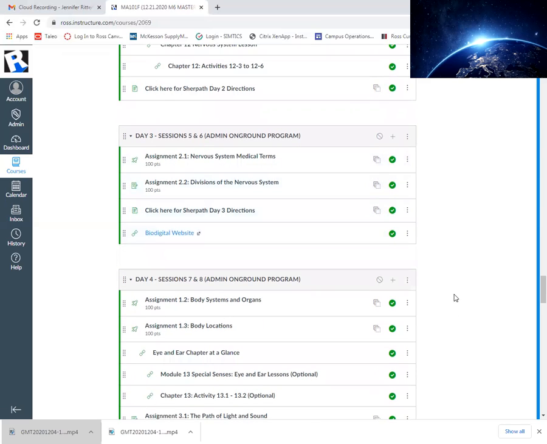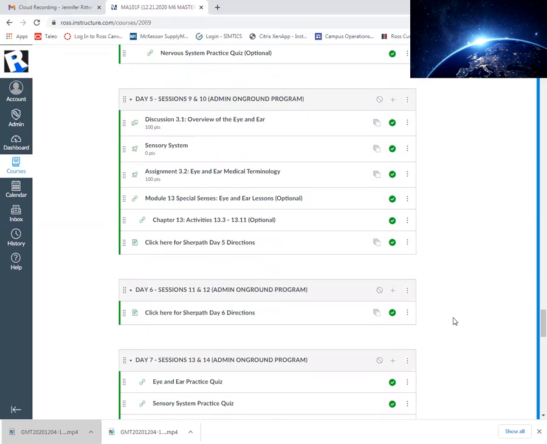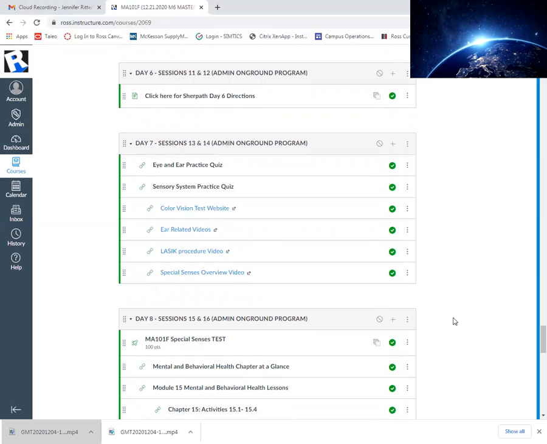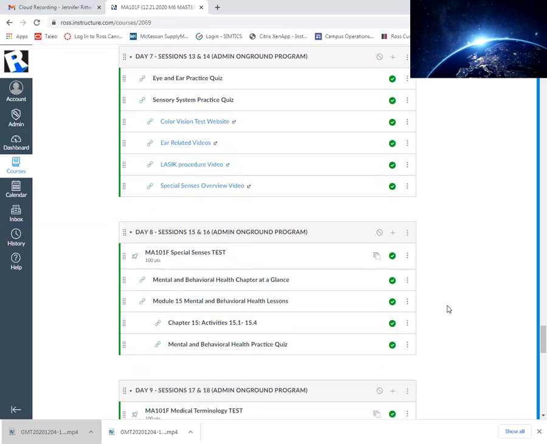And then the assignments will also be found in the days. There are embedded links for videos and other games and activities. It's your responsibility to make sure you're reading through these chapters.